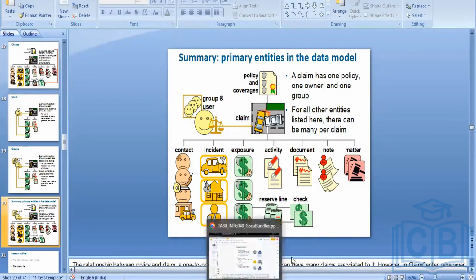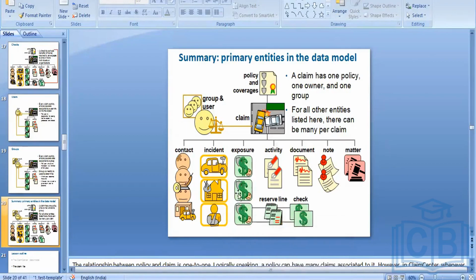There is an integration involved in this, but as far as the configuration and internal connection is concerned, a check is created on top of a reserve line. The exposure, reserve line and check are the entities which we use just to track the payments to the claimant.